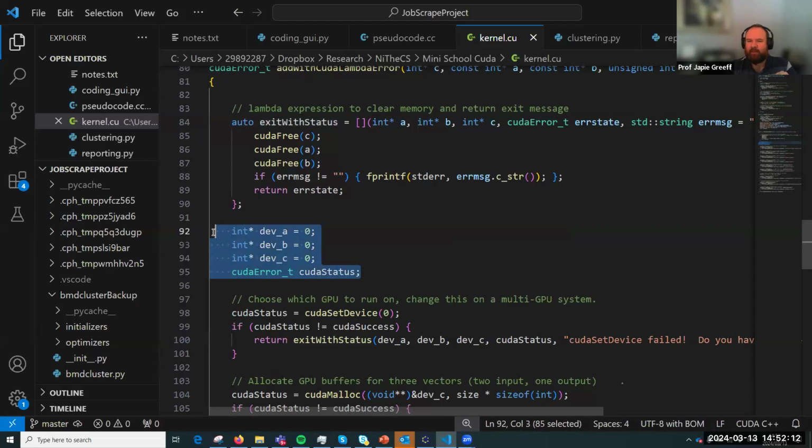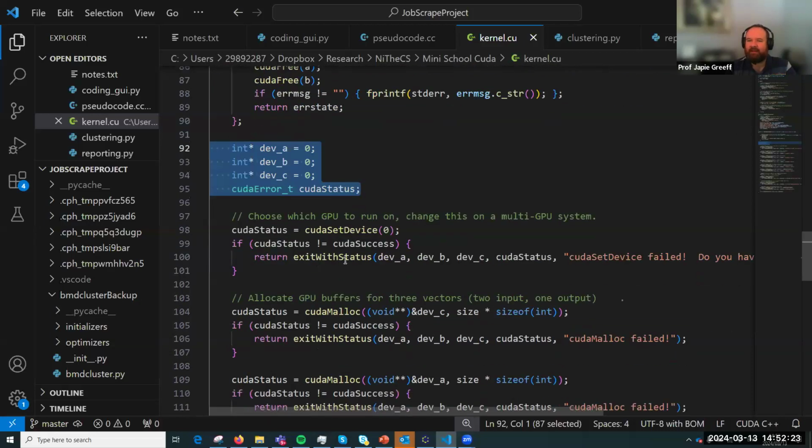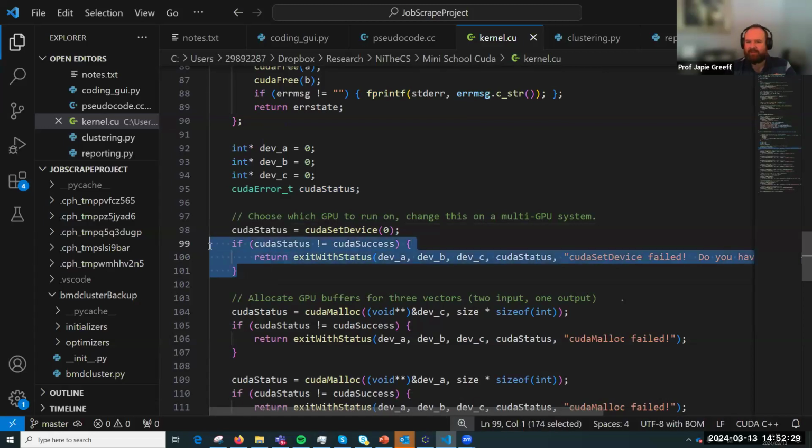Next, we define the pointers to our three variables, obviously on the device now, and we again define an error status or CUDA status variable. Then we set our device, we pick device 0 because we only got one, and then I'm going to call my lambda function if I have any kind of error. So if I have an error, I'm going to exit with status, passing in the three variables to clear the memory, passing the status code that I've got, and some sort of informative message to say that if it failed at this point, this is why. So in this case, CUDA set device failed. Do you have a suitable GPU device?